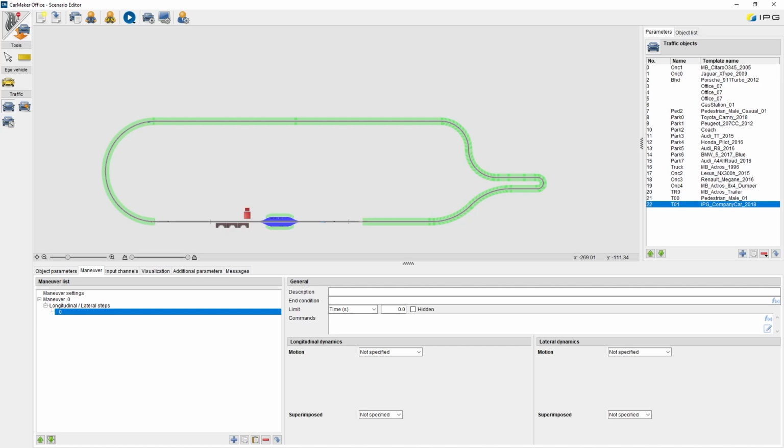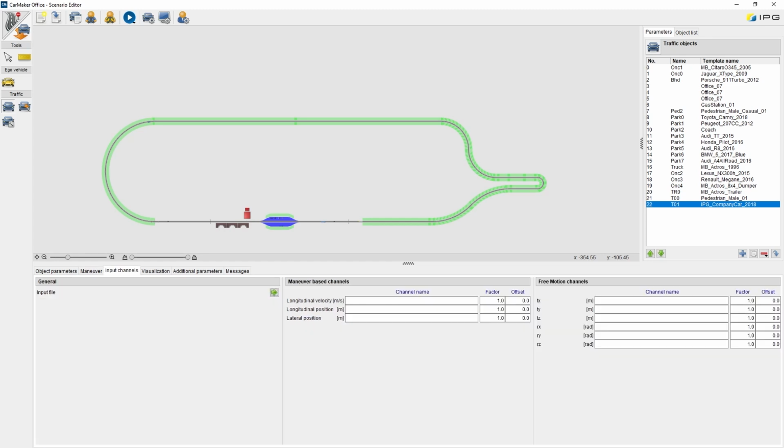The next step in a traffic context is Maneuver. This area is structured similarly to the maneuver context of the ego vehicle. You find on the left the list for all maneuver steps. They are added there. On the right side, you can parameterize your maneuver with general settings, like the description, but most important, also with the end condition of a maneuver step, and you can add commands that are executed during each simulation cycle for the traffic object's active maneuver.